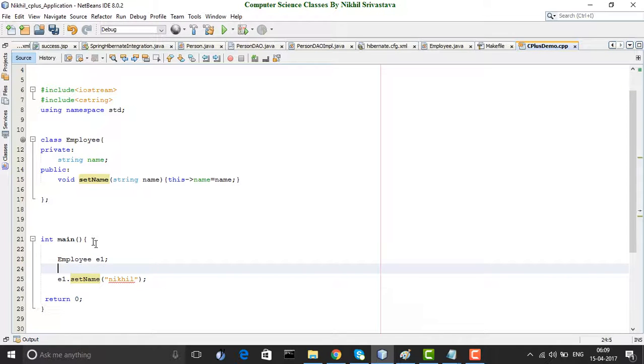But we cannot do something like this: even.name. This is not valid, my dear friends. This will never be valid. You see, it is already giving a compile time error. If you go and actually run this program, it will never compile and run.